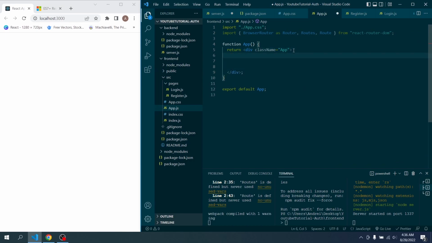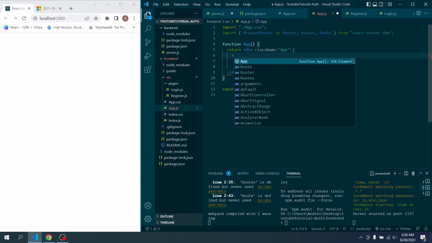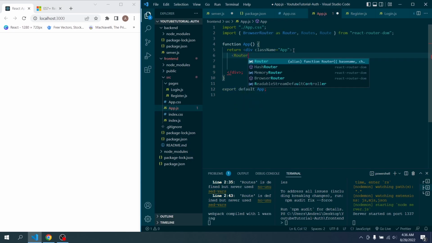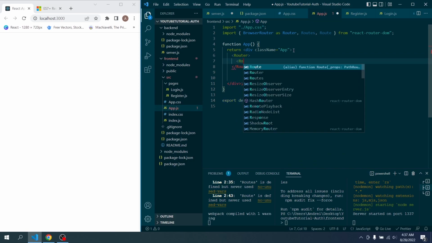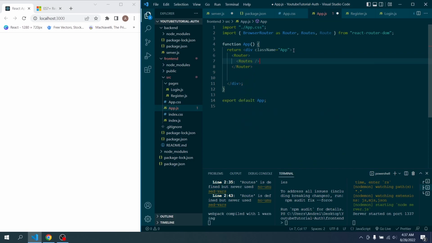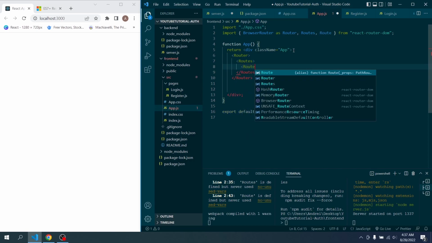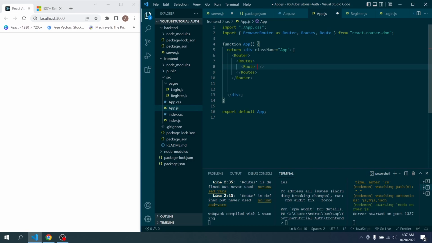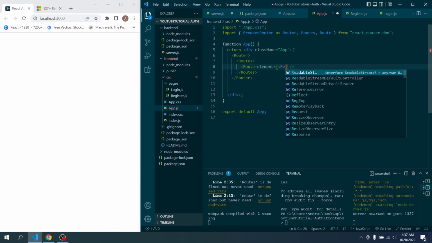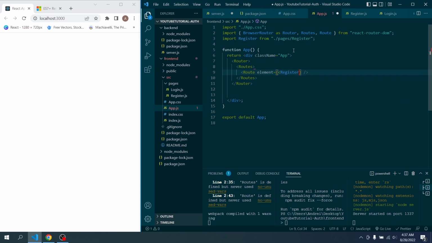Now let's display our pages. So Router, Routes, and then our single Route. This will have an element, so this will be the Register. Make sure you import it as well, so here import Register from pages/register. Then we need the path as well.